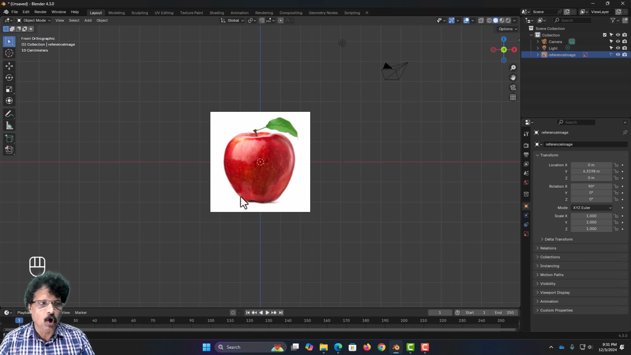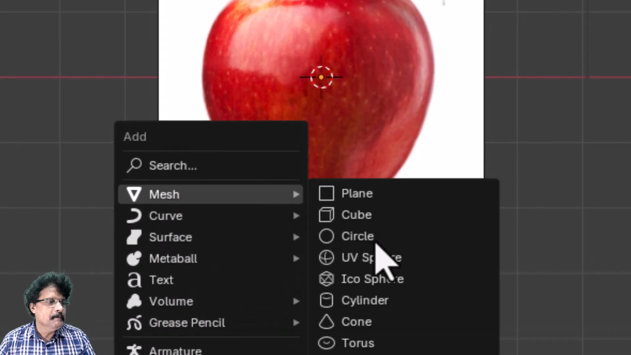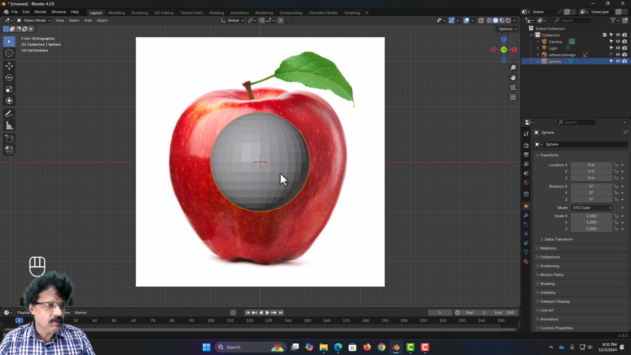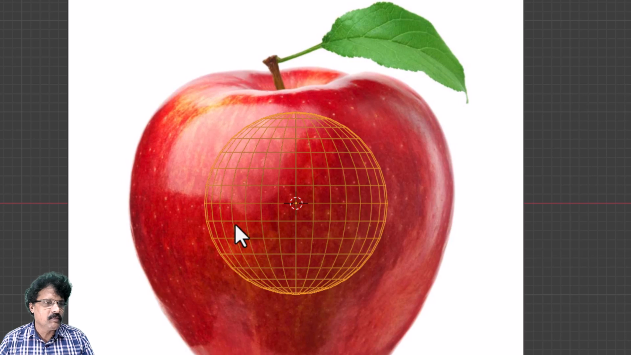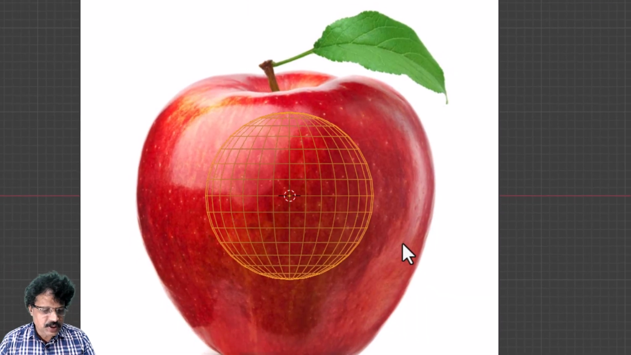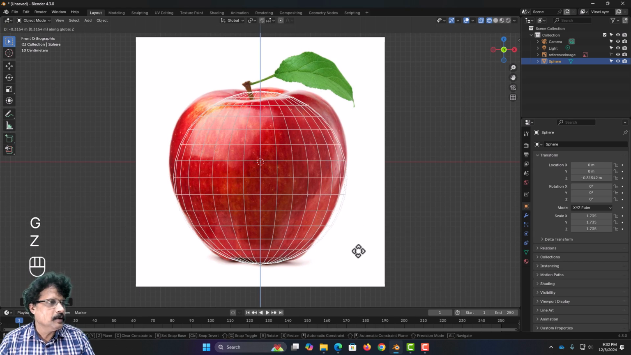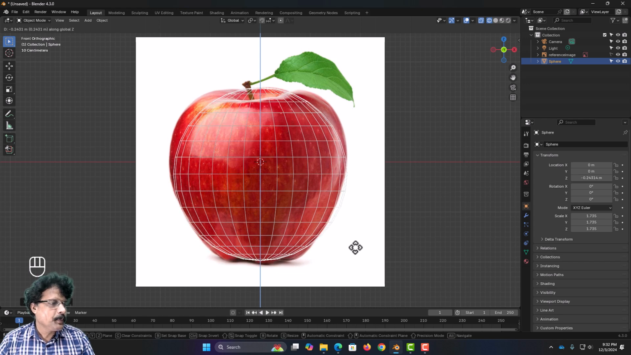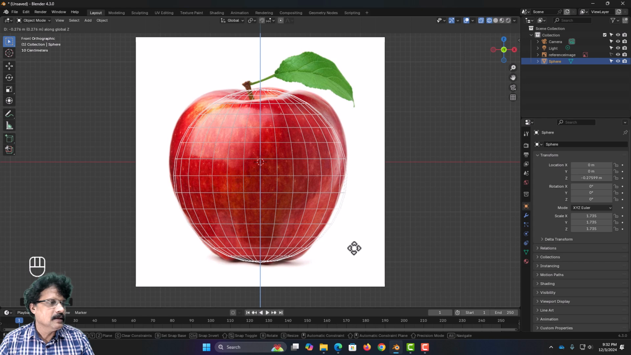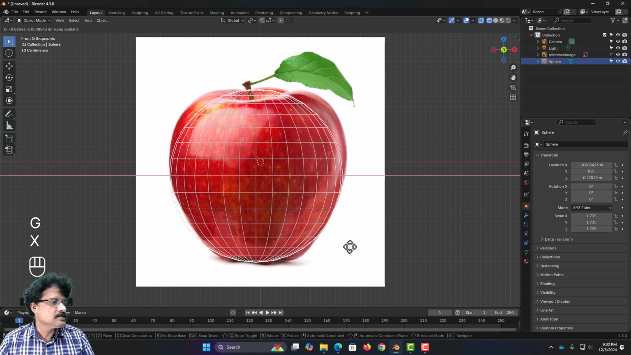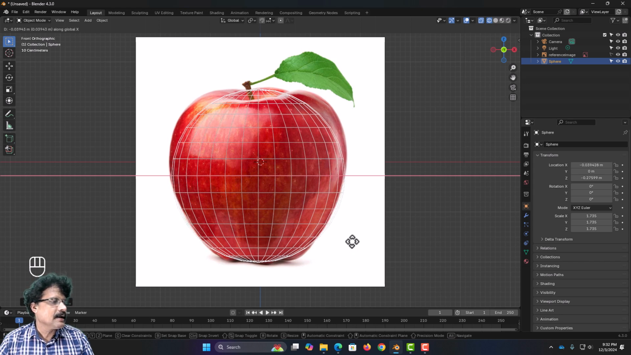To start our modeling, I am going to model this using a simple UV sphere. So I will press Shift plus A, and in the mesh I am going to add a UV sphere. Then in the view, I press Z and come into the wireframe view, and then I will press S and scale it up. I will press G, Z and move it down like this, and I will approximately set its position exactly at the center. I will also press G, X and slightly move it.